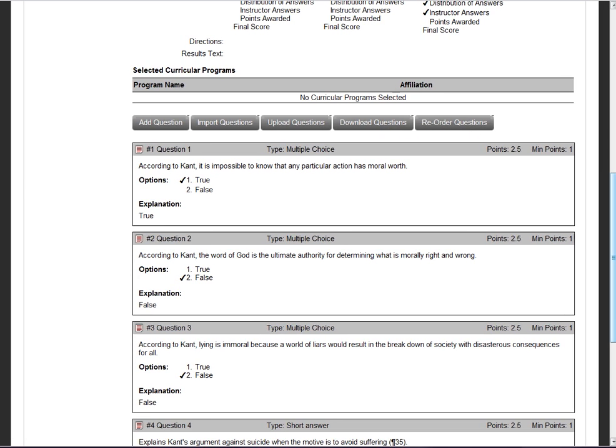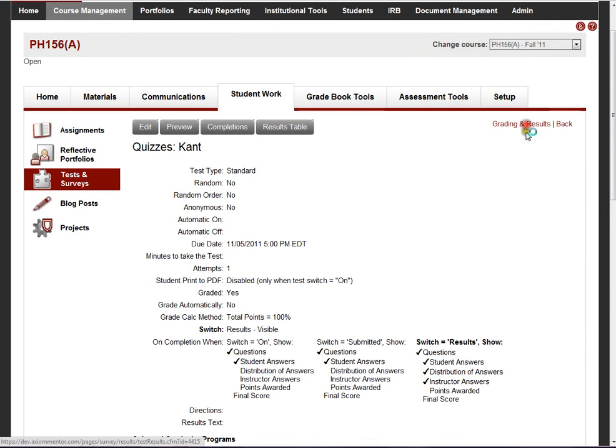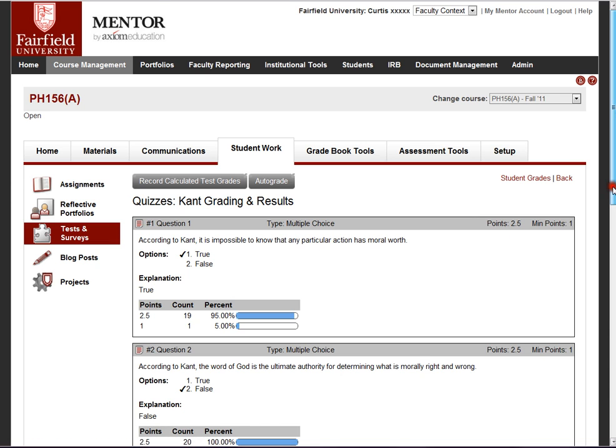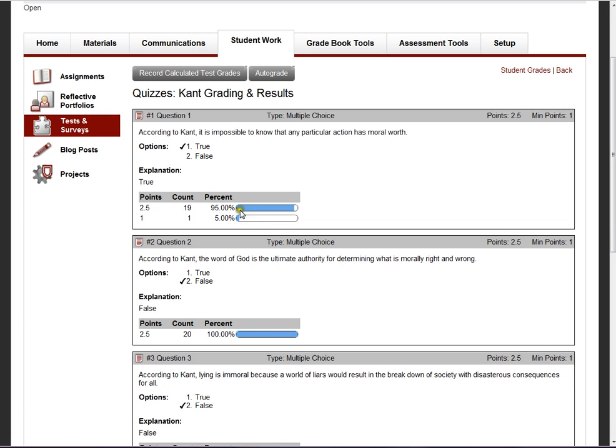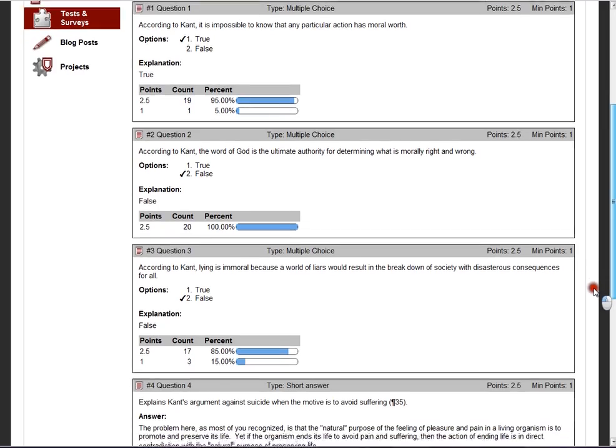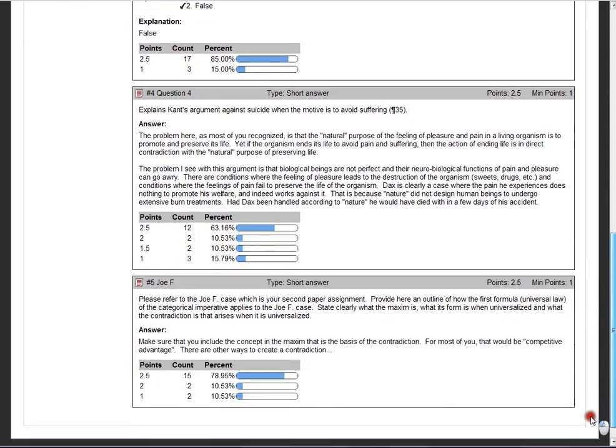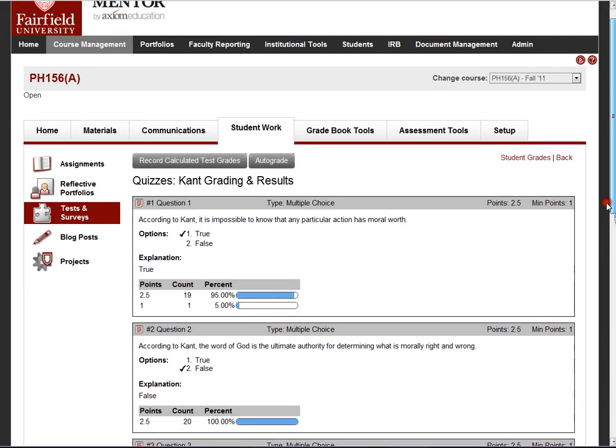Once the students have done the test, we go to grading and results, and Mentor displays the distribution of scores so you can see how the students in the class are doing as a whole. So 19 out of 20 students got this question correct. They got 2.5 points, which is my default standard point value for a question. All the students got this question correct, obviously not a hard enough question, and so forth. And so you get the distribution of how the students do on the questions. Mentor does auto grading for the objective questions, so it will just automatically grade those for you.